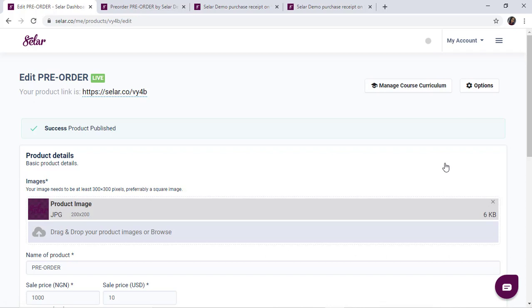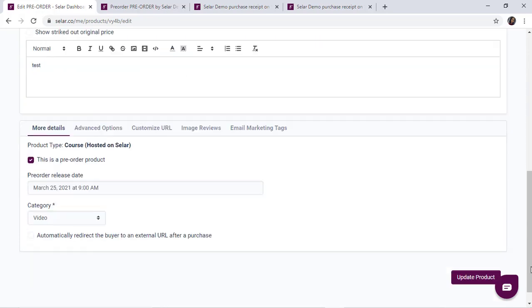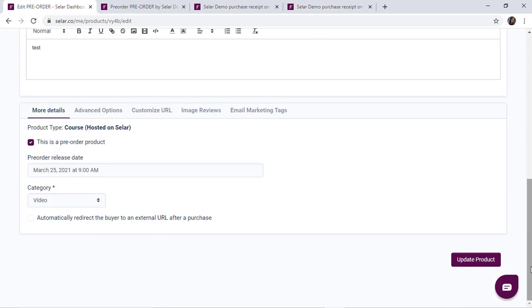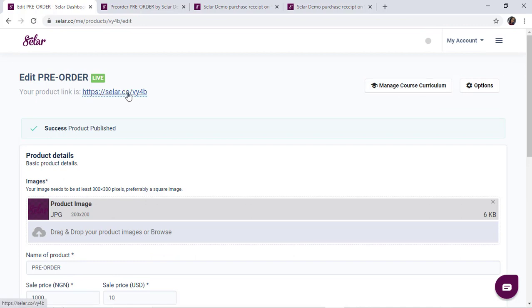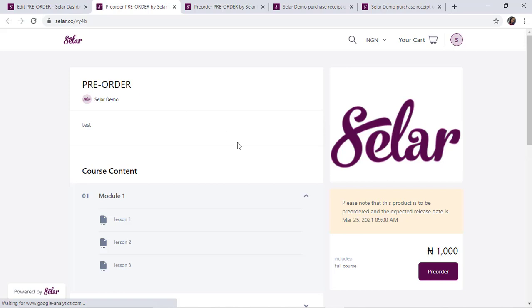So now this is why I said you should actually write out all the titles of the modules and the lessons in the course curriculum, right? So let's try to go and pre-order this product now. So when we try to pre-order, this is what people are going to be seeing on your page. They will see, please note that this product is to be pre-ordered and the expected release date is March 25, 2021.